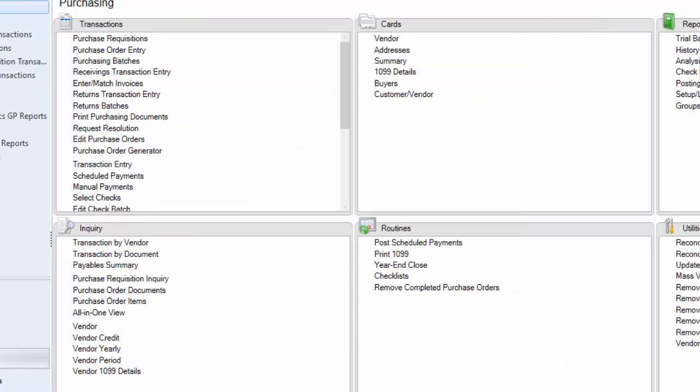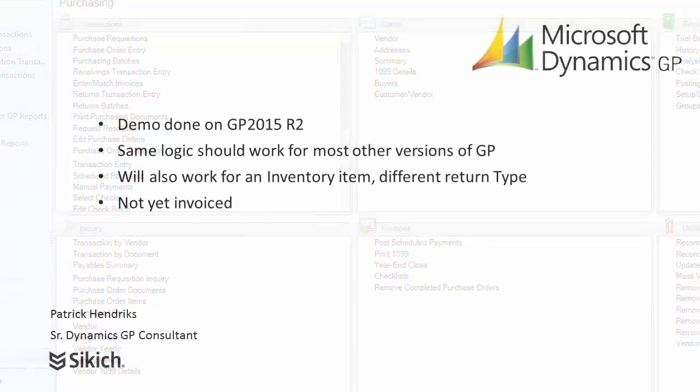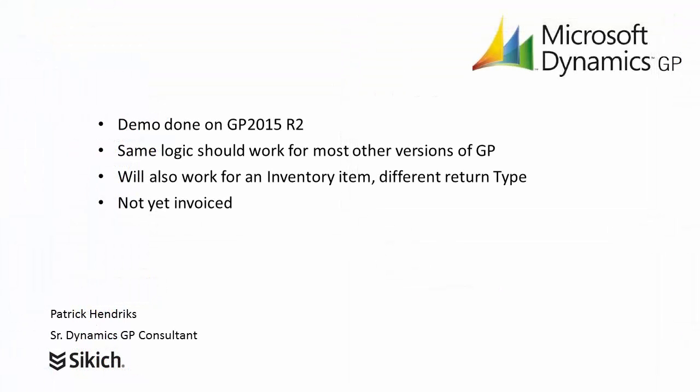So that's how you can correct a receipt where you received more than you wanted to. This demo was done on GP 2015 R2. Same logic would apply in most other versions of GP. This will also work for an inventory item. You just have to use a different type. And this was not yet invoiced. You would have to do a credit if it was invoiced.